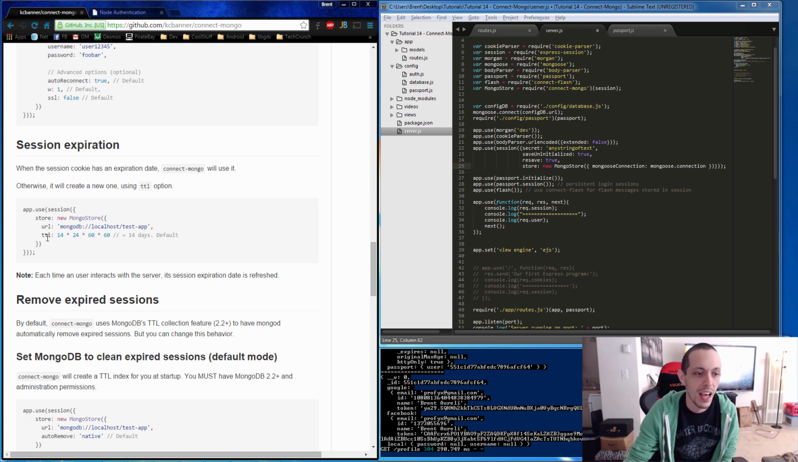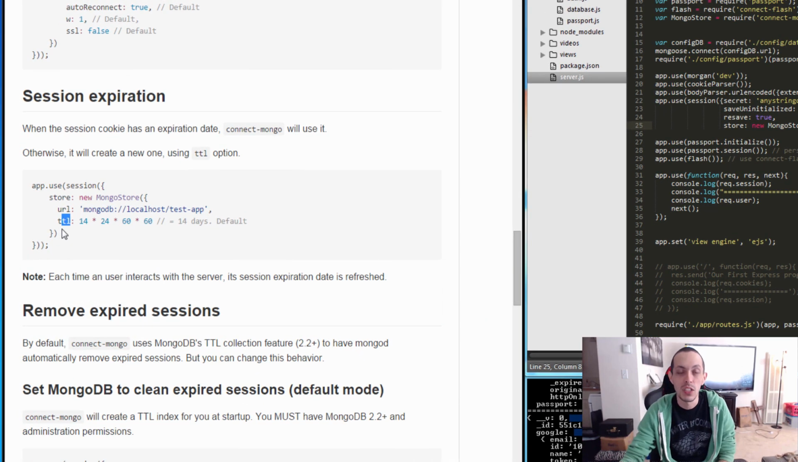Now they have another option here called TTL, and TTL is time to live. That means that the session will remain persistent in our database for that amount of time. Now it is listed in seconds, okay? So what they're doing here is 60 seconds times 60 minutes for an hour times 24 hours in a day and times 14 days, that is the default. Now we can adjust that.